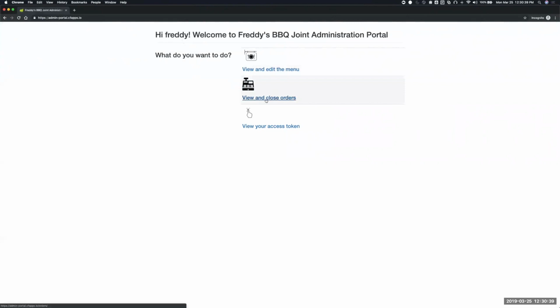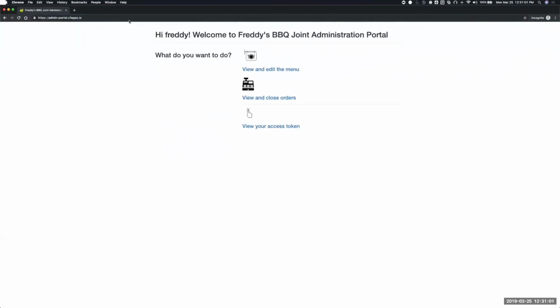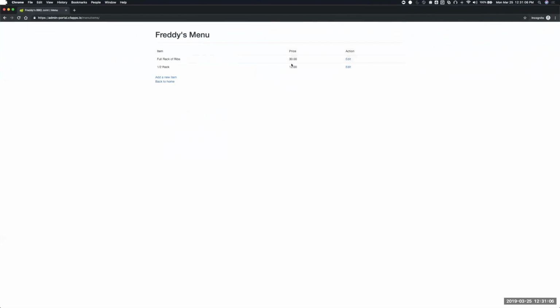Freddie has access so that he can look at the orders that were placed. He can see that Frank Underwood, Frank at whitehouse.gov, placed an order for a full rack of ribs, 5 quantity. He can go ahead and close this order. He has the privilege to do that. That's the access rights I have given to that user. And as an administrator of this portal, he can go ahead and edit. If he wants to change the price from $30 to $35, he can do that.